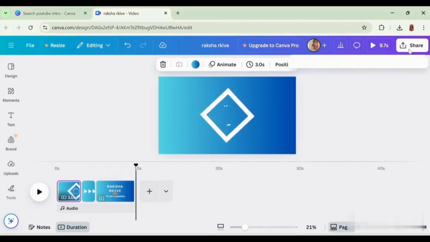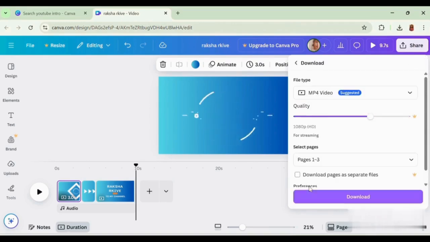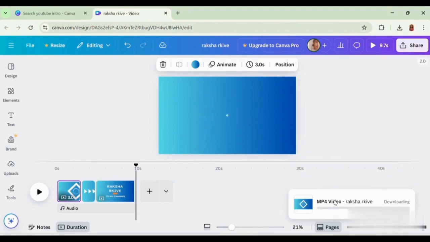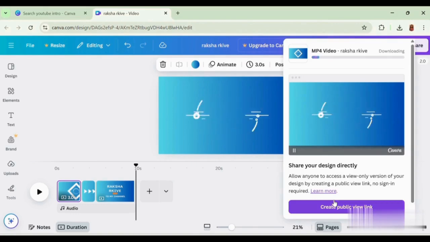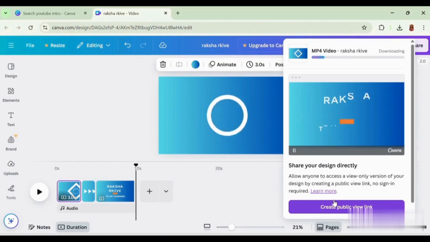We'll go to share and download the MP4 video format. And it's downloaded. This is how we get auto edits using Canva.